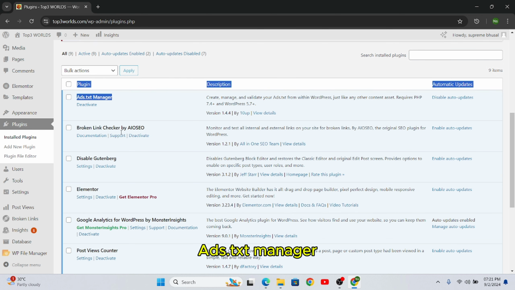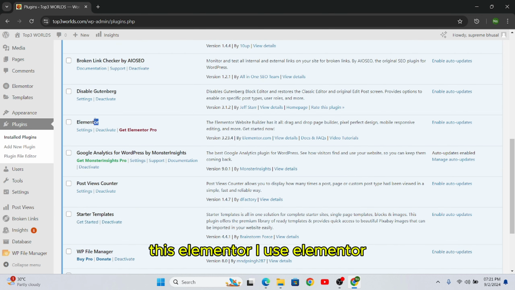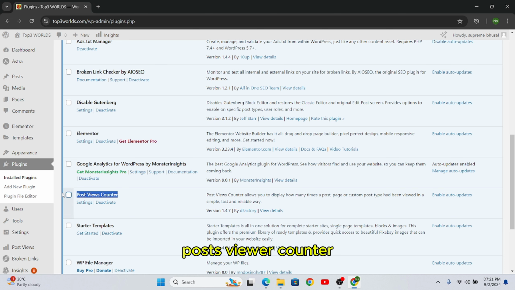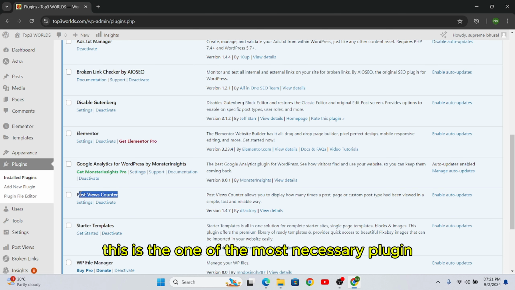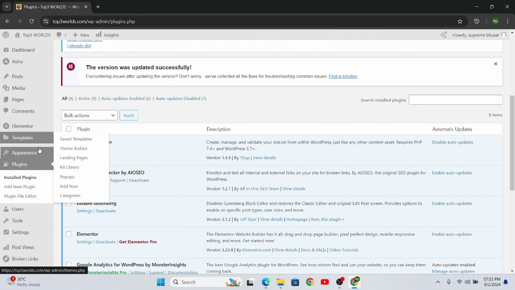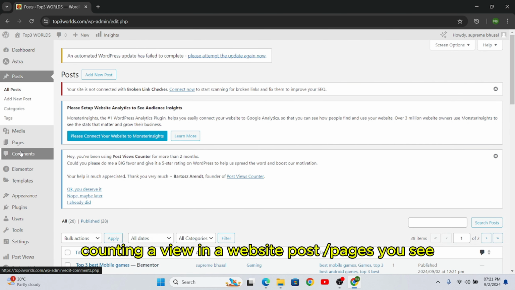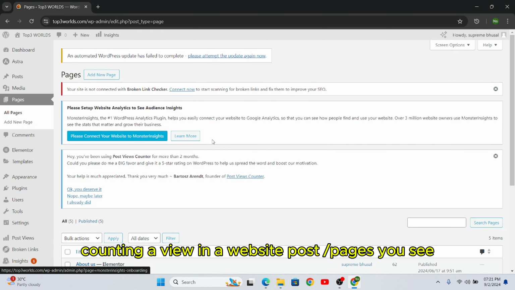Ads Manager, this Elementor. I use Elementor. Post viewer counter. This is one of the most necessary plugins, which provides the feature of counting views on website post pages, etc.